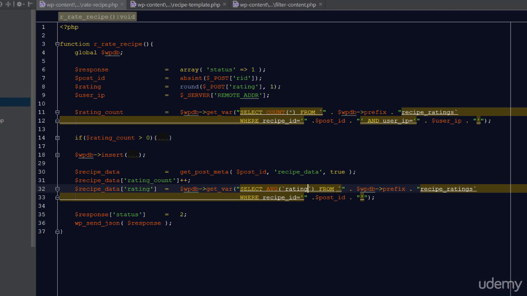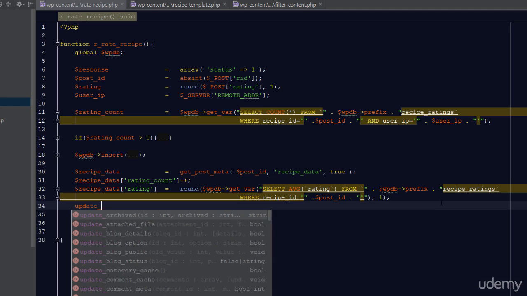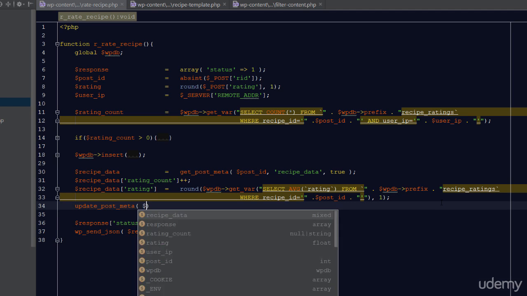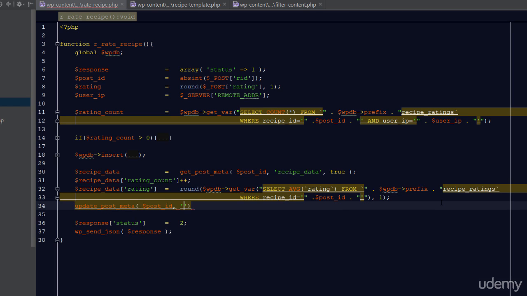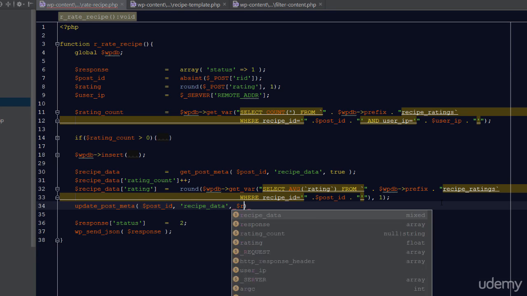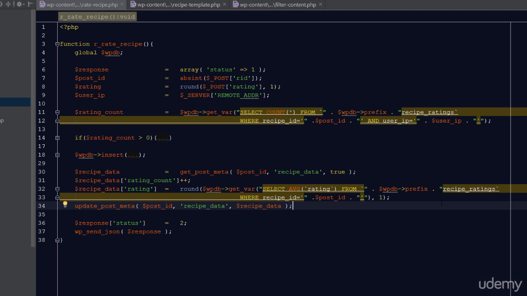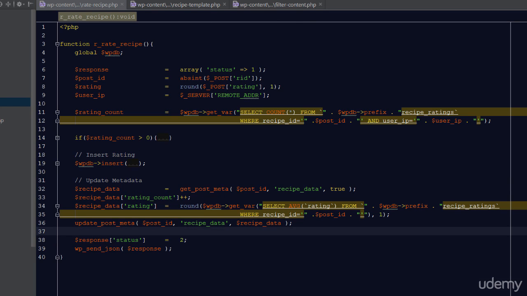I'm going to wrap this query with the round function and set its precision to 1. I don't want a long decimal number. That's basically it. All we have to do now is update this post metadata using the update_post_meta function like so. I'm going to add some comments so that it's easier to read our code.